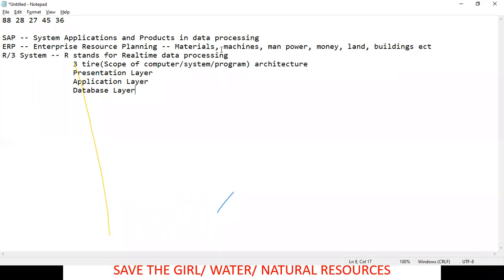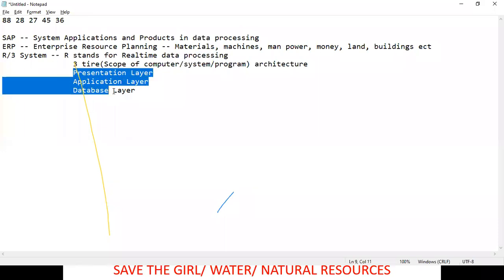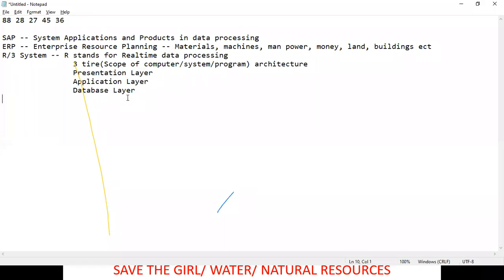So for example, I said R stands for real-time data processing. Here what happened? Data is processed in 3 layers: presentation layer, application layer, and database layer. So how is data processed in these 3 layers?